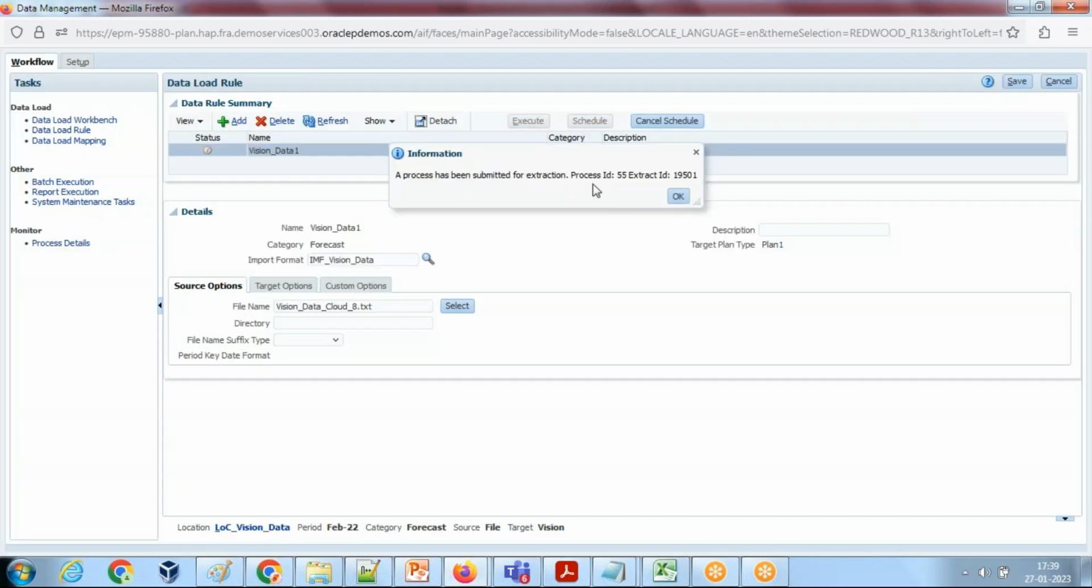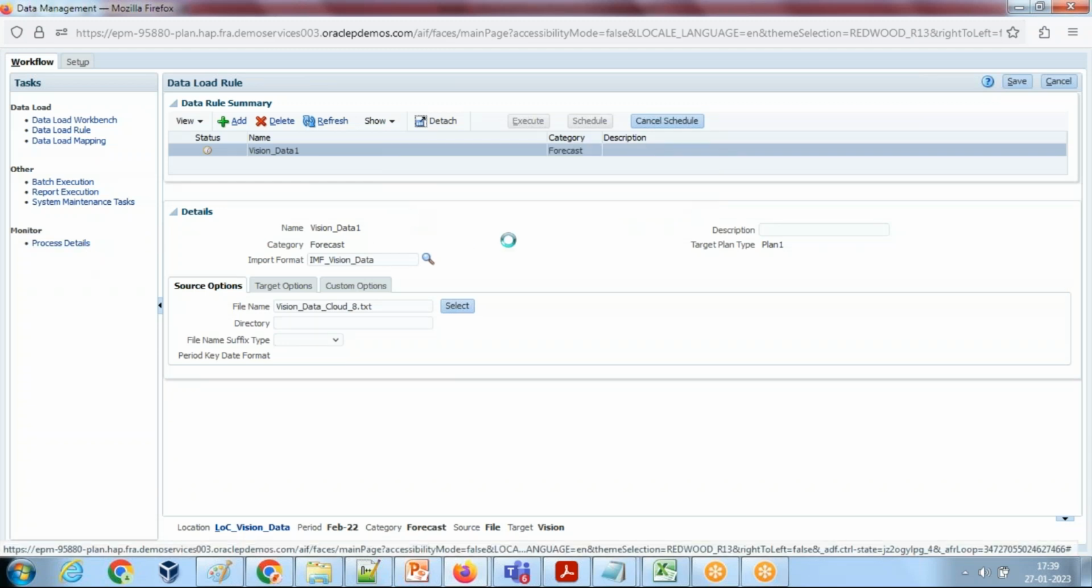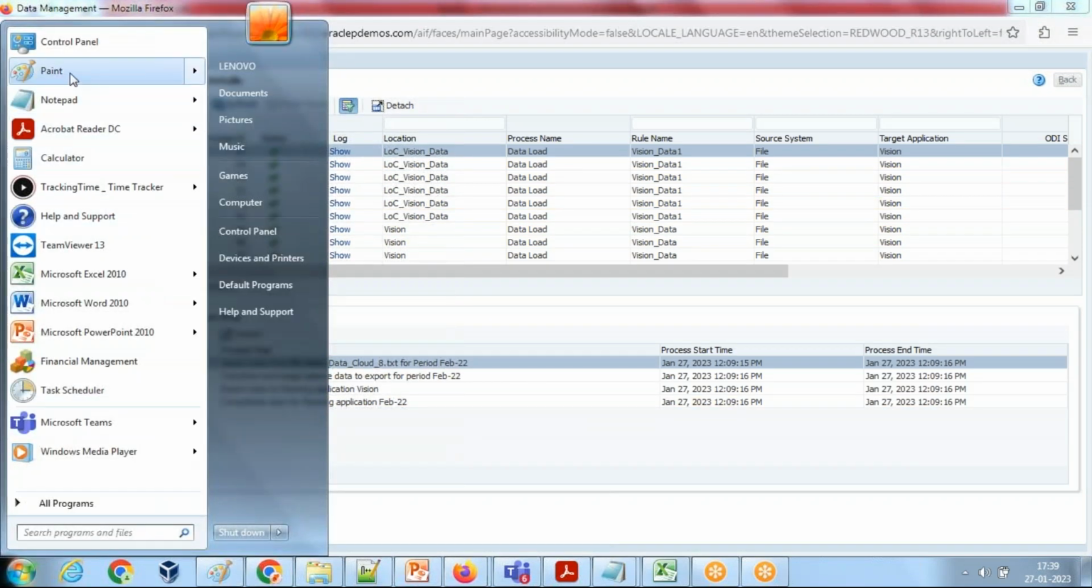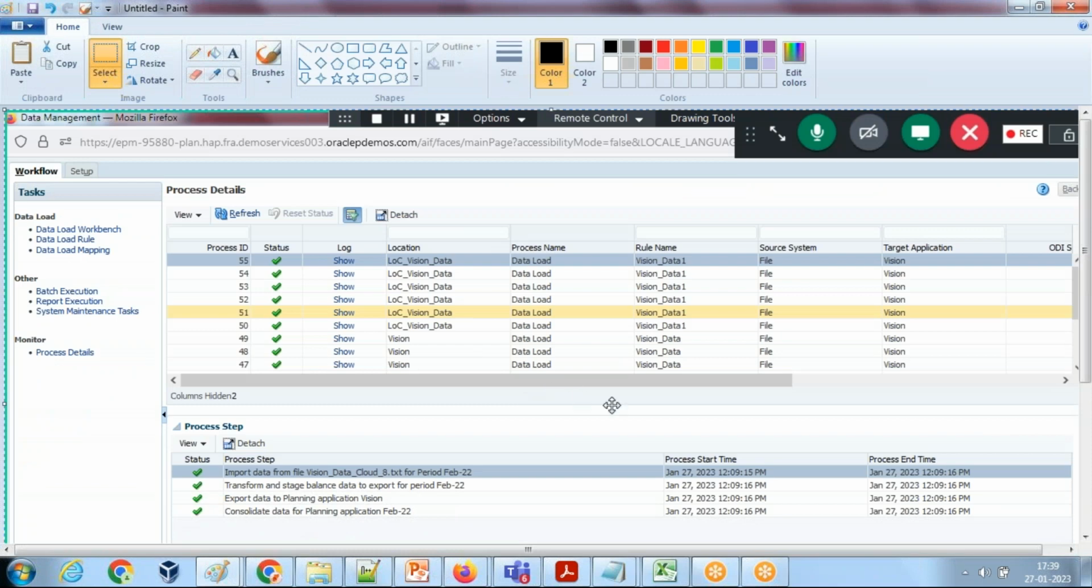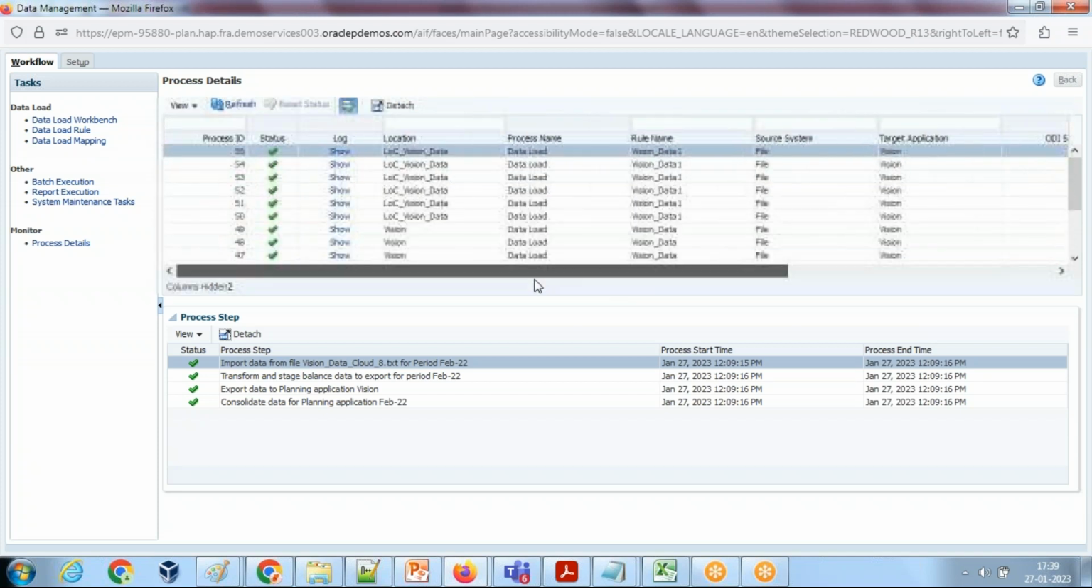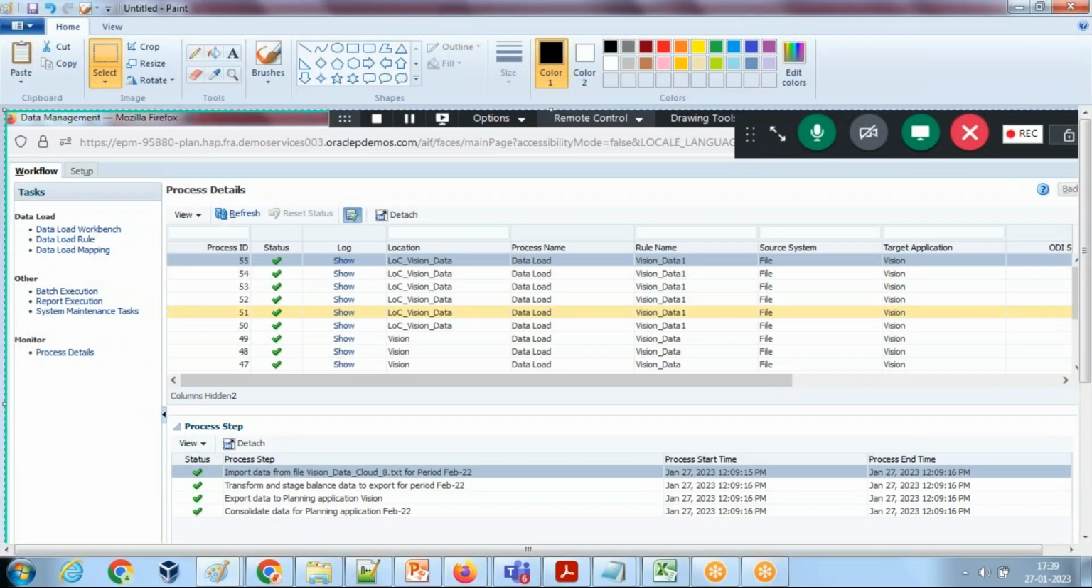So when I run this, I got a process ID 55 and extract ID. You should take a screenshot of the process ID. Process ID is 55, the latest load. And one more interesting thing I'd like to show you. This is being called with a user called EPMAutomate. So this is the EPM default cloud user being used over here. You can take a screenshot, and this was your latest load.